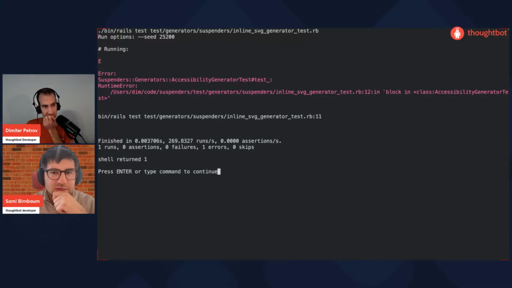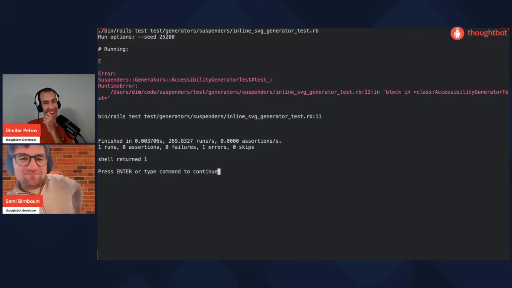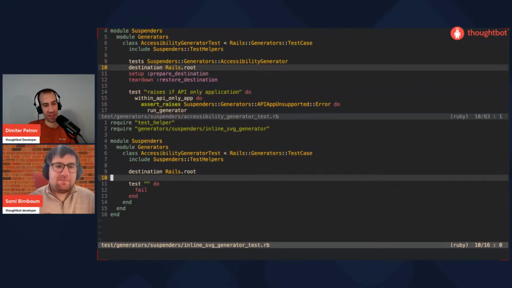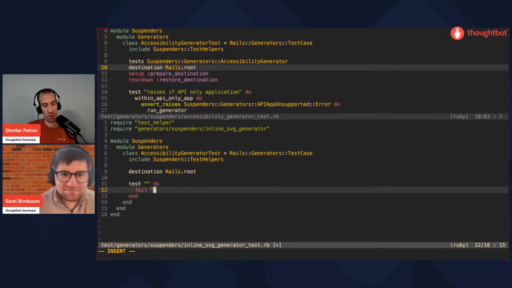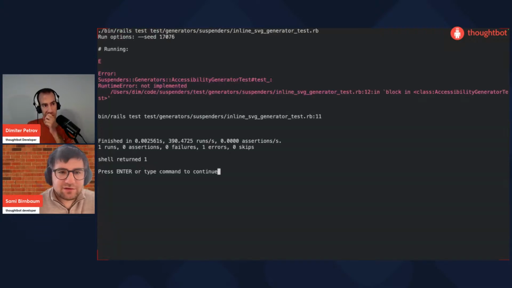Well, this is useless. Yeah, that doesn't really help us. Okay, I was expecting a better error, but maybe this is that my error actually? Oh, interesting. Not implemented. Yes. Oh yeah. Okay, great.